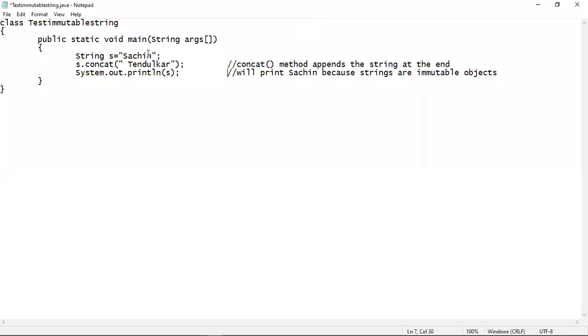So here you can see a simple program where this s is a string type reference variable and this is a string literal. Using this literal, we have made this s as a string object. After that, we have used the concat method on this s object, and this is the string that we want to concat after this object, after this value. But if you print the value of s, it will still give you Sachin as output instead of Sachin space Tendulkar as output. This is because of the reason that strings are immutable objects.